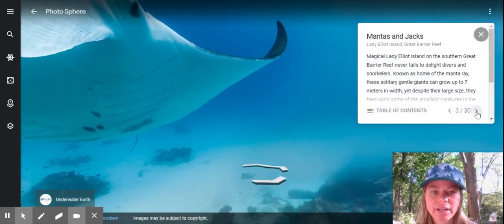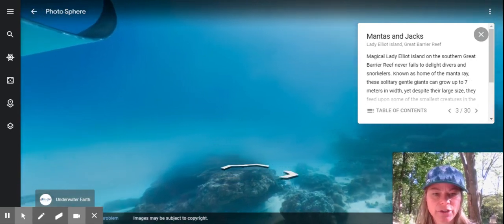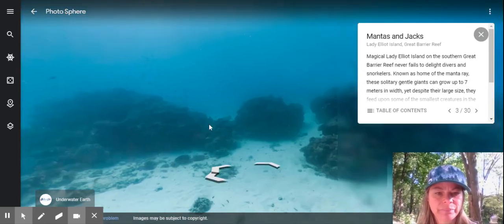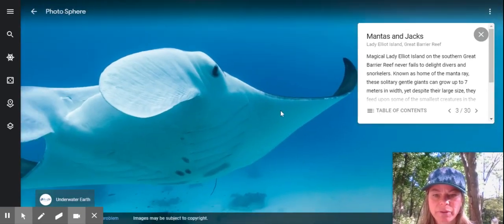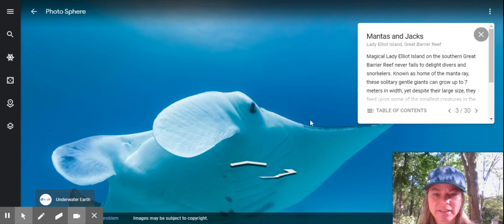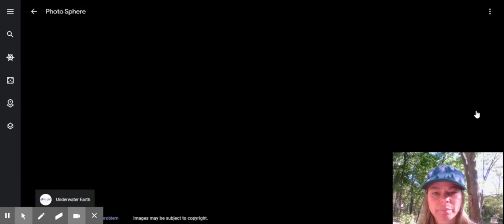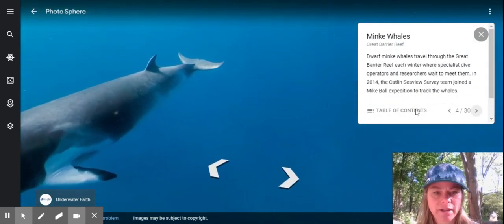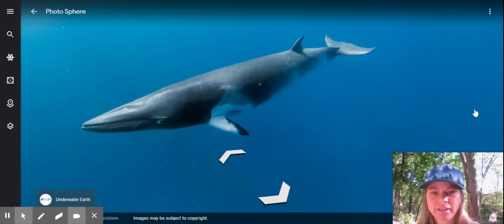And there you've got your big old, what's that called again? A manta ray. They're huge, but they're super sweet. They don't eat people. They eat tiny little plankton. It's funny, it almost looks like a bird under the water. Big giant manta ray. What do we got there? A minke whale. A minke whale in the Great Barrier Reef. That's pretty cool.